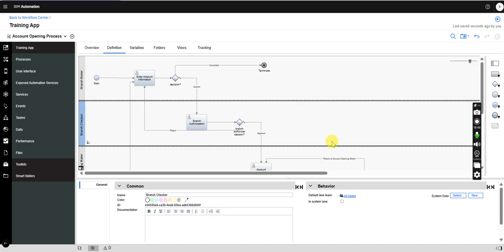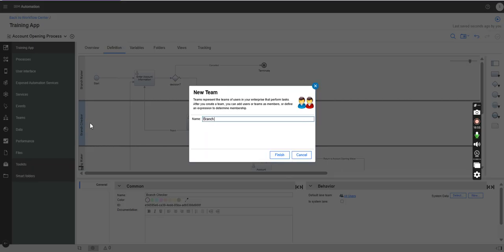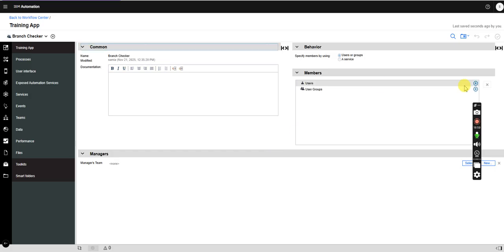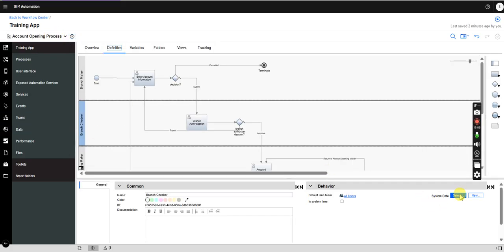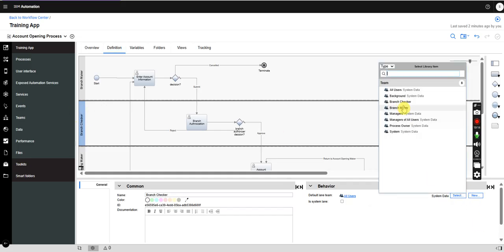So for the branch checker, again I'm going to define a team over here. Let's call it branch checker. And I can simply add myself. You can add any user you want, or any user group. The best practice is to have a group, as I already told, but for this demo I'm going to add myself in every team. And you can simply click on this lane, and you can select branch checker from here.